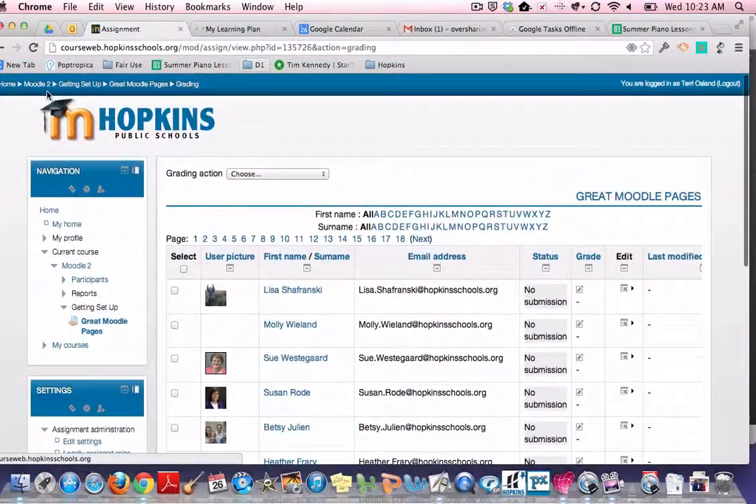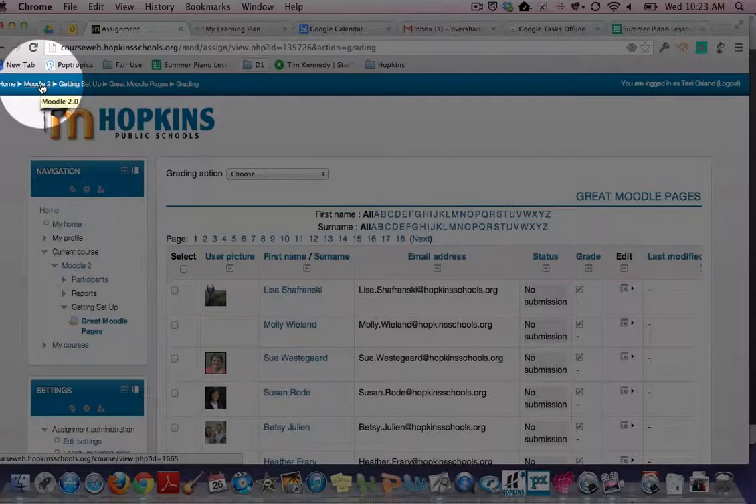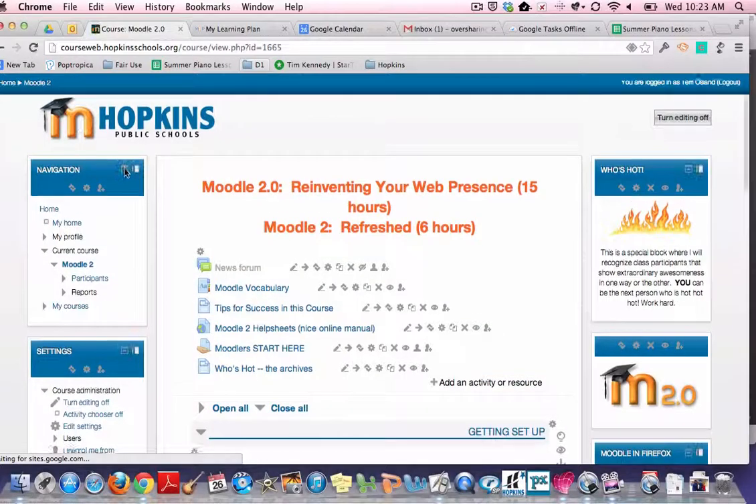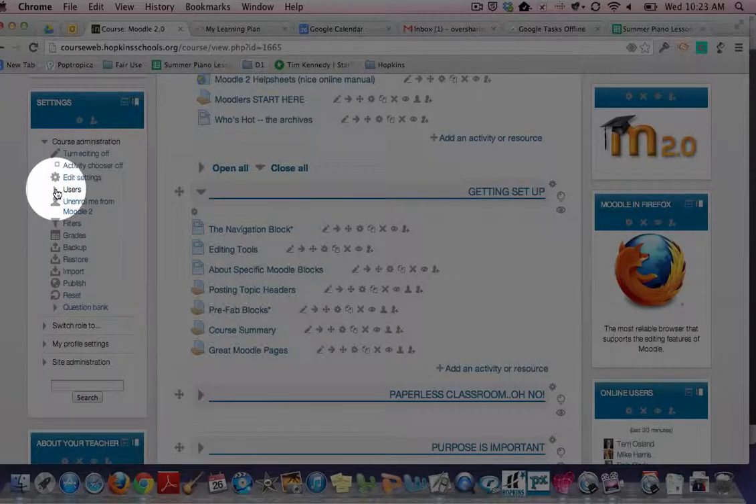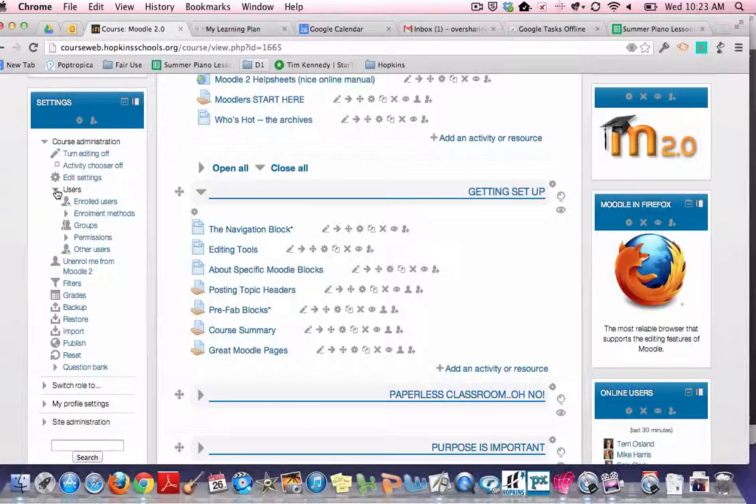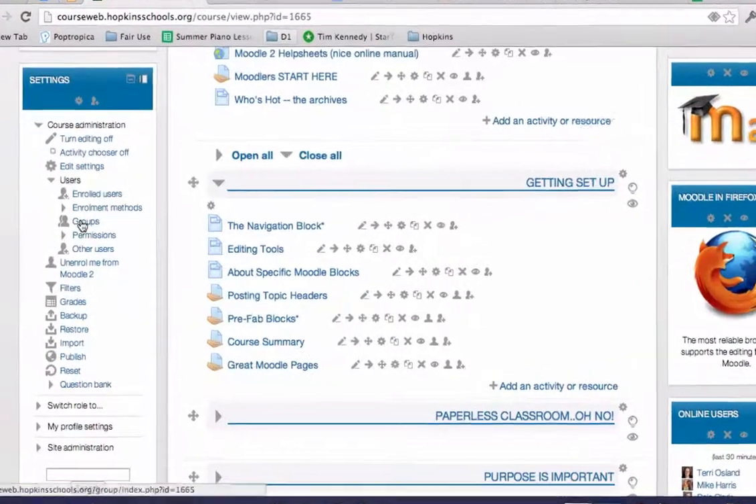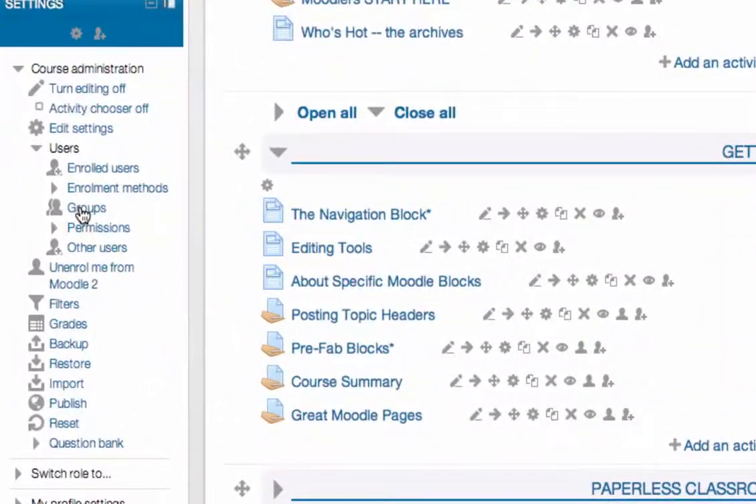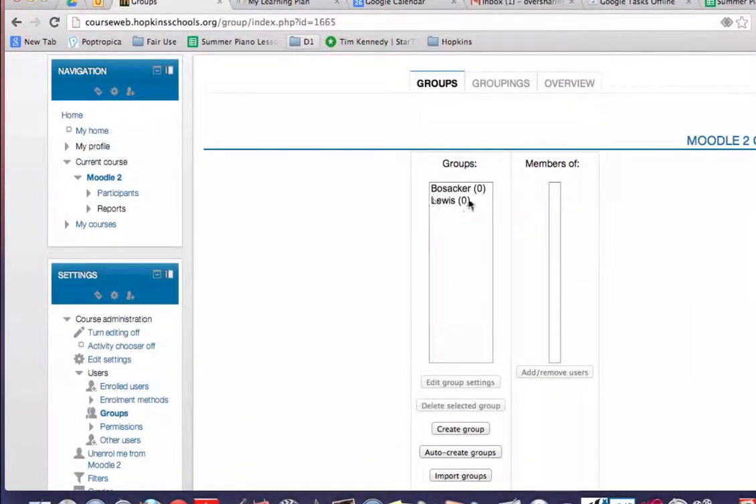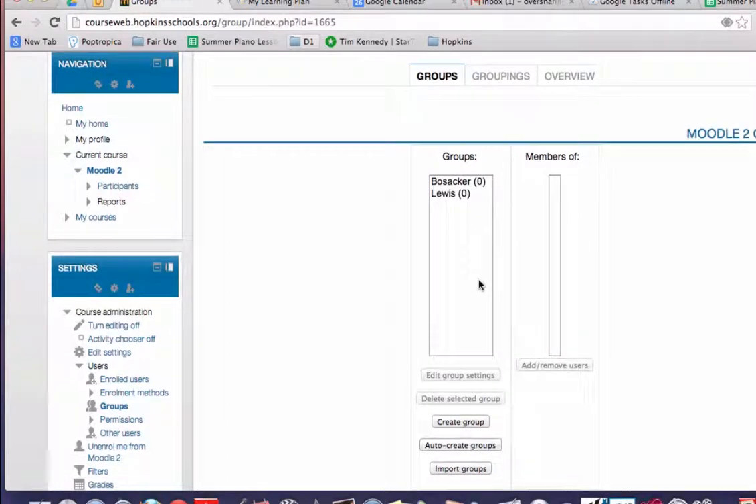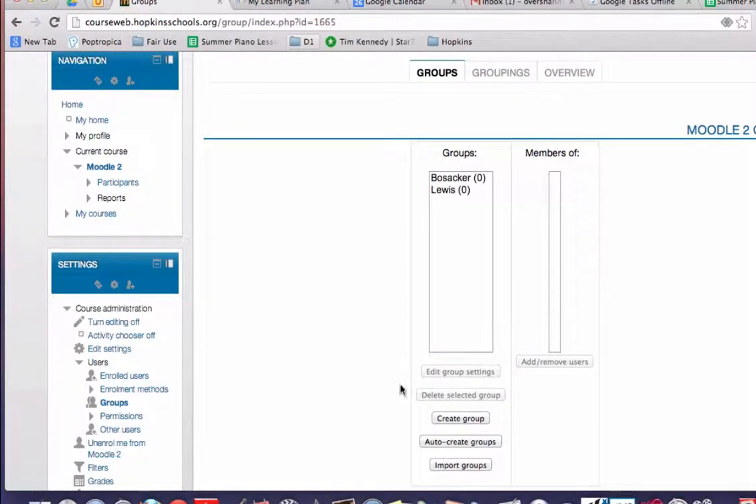Let me go back up to my breadcrumbs, and I'm going to click on my course title so I can go back to my home page, and go down to my settings block. If you click on the triangle next to Users, you'll open up that menu, and you can go to Groups by clicking on it. Alrighty. So I have the names of 2 groups already. I'm not sure why I put those names in there, but I am teaching a group of Moodle Refreshed students in the summer of 2013, and that's how I'd like to group them.